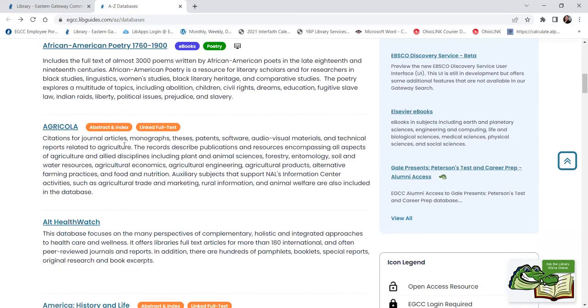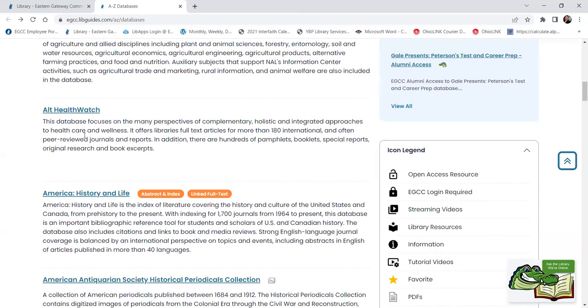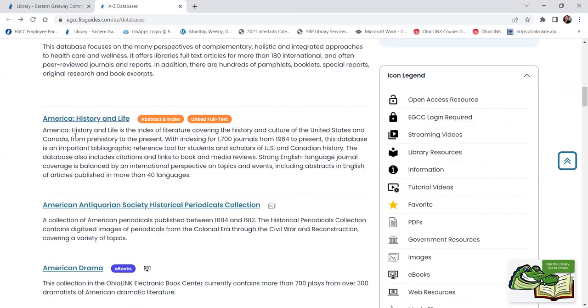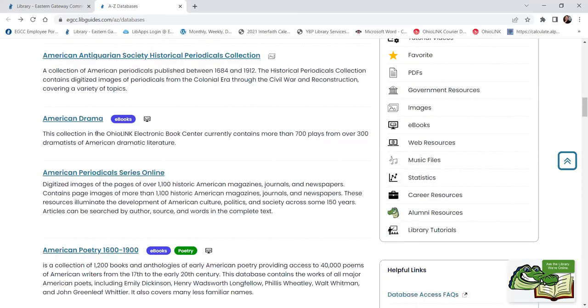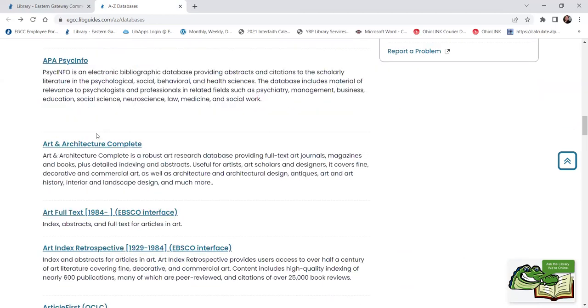Agricola is for technical reports on agriculture. Alt Health Watch is for alternate health care issues. American History and Life is another linked full text area that covers the culture of the United States. This is good for American history, and so on and so forth. I will point out only a few other ones.